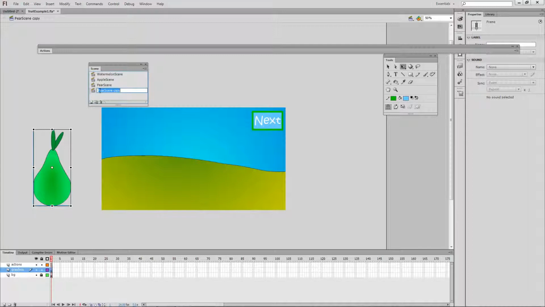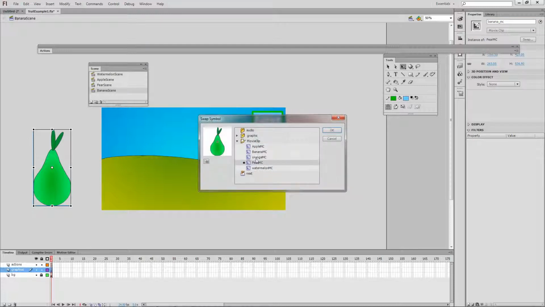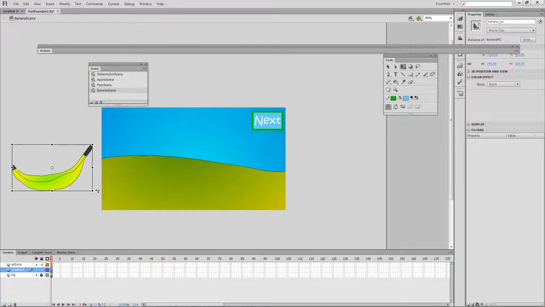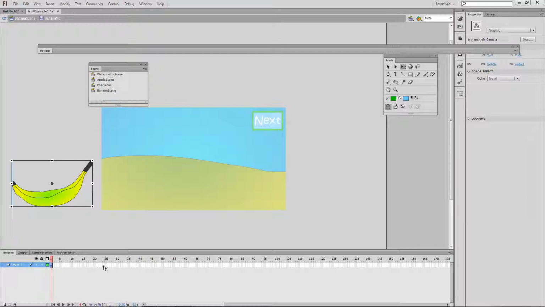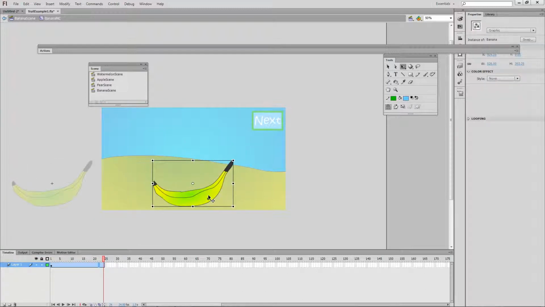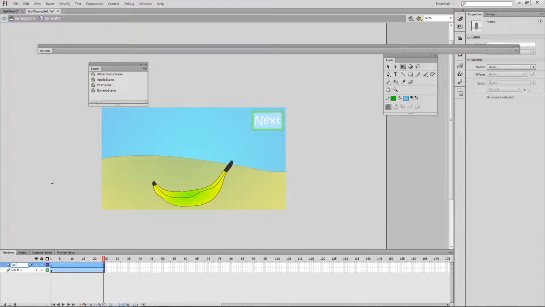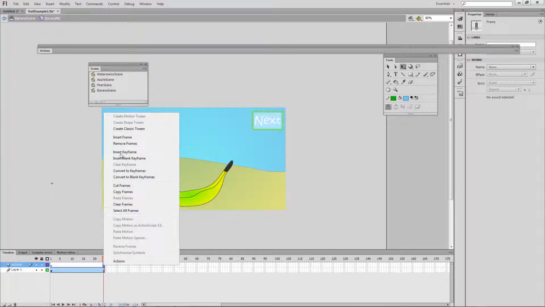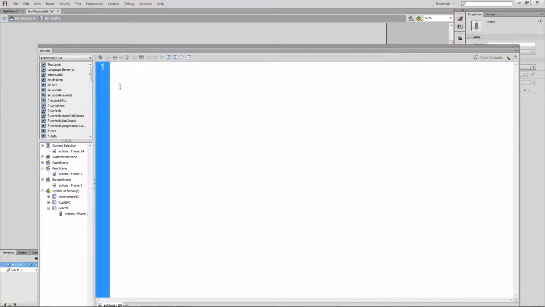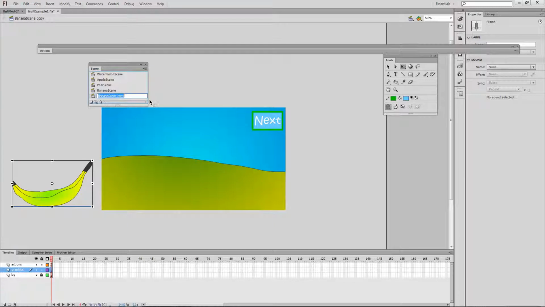Duplicate that scene. This next one can be called banana scene. Again, call this banana underscore MC. Swap the symbol to banana. Okay, and make that a little bit bigger. Then double click on that. 24 again. Insert frame. Create motion tween. And action layer. Insert keyframe. Into actions. Stop. Back into banana scene. Well, I'm straight now. Hopefully it's just a case of testing.